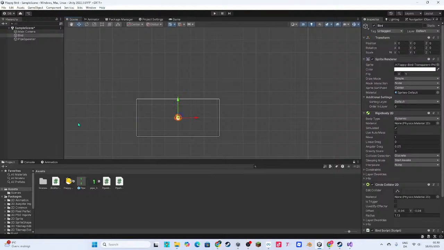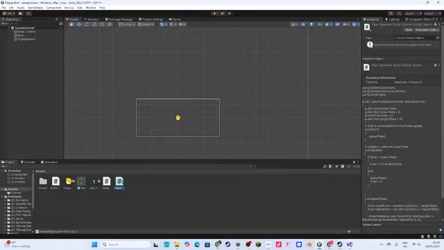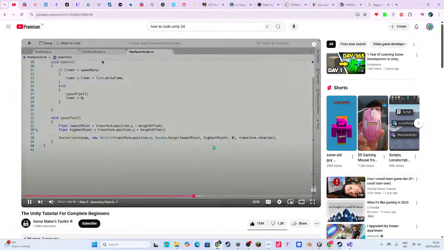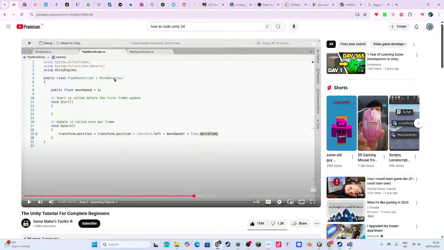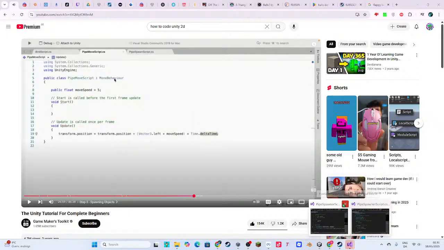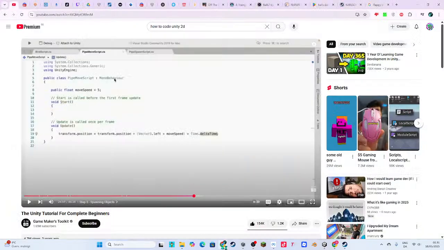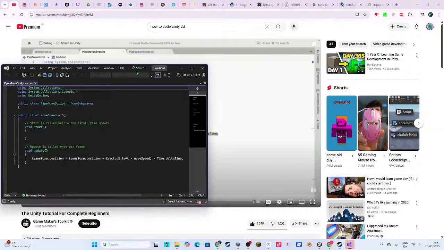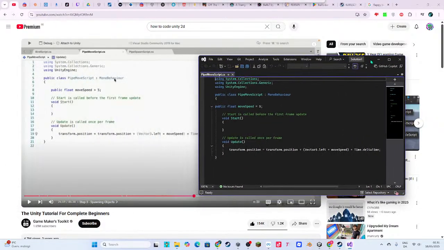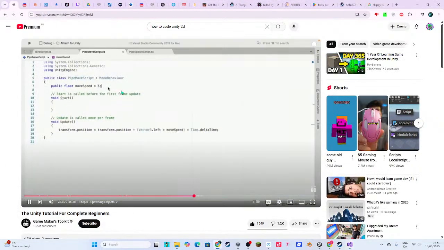Okay, let's say -45. In the pipe move script. The pipe move script, huh? Haven't heard that one in a while. We'll add a float for a dead zone, -45.